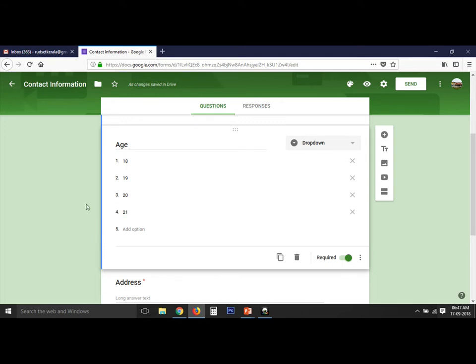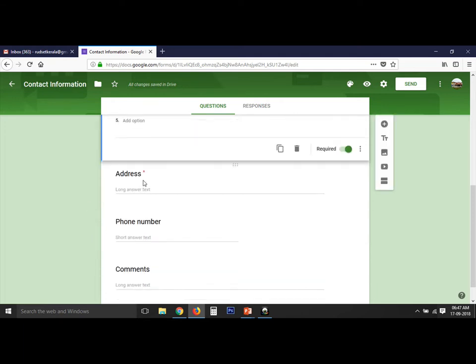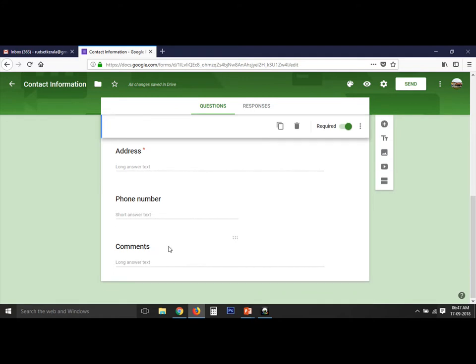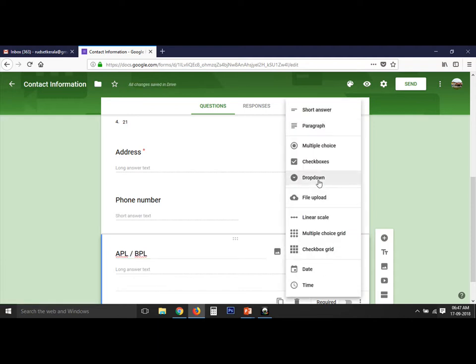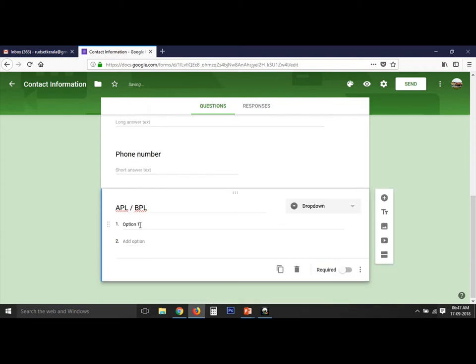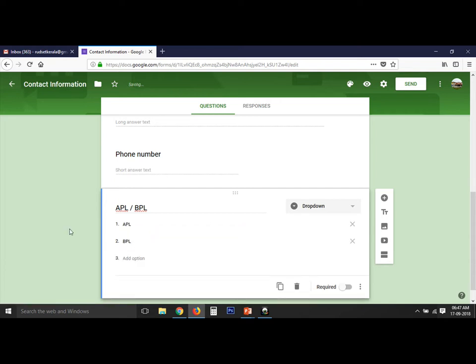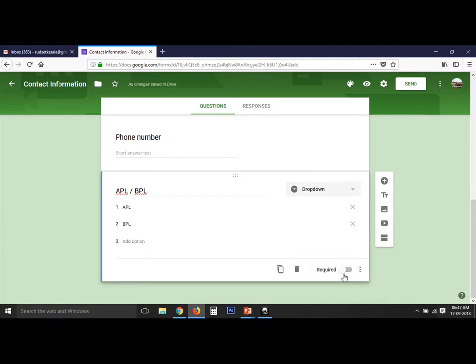And once the age is over, you can go for address, you can go for phone number. Then after the phone number, you can also write like APL or BPL. Okay. APL BPL also you can go for the drop down menu. Drop down menu is a little bit beautiful, at the same time easy also. Here you write APL, then there's option of BPL. Okay, two options are available. And there's another option in the downside. You can see that the required. When you click switch on the required button, one filling the form has to definitely fill this segment.